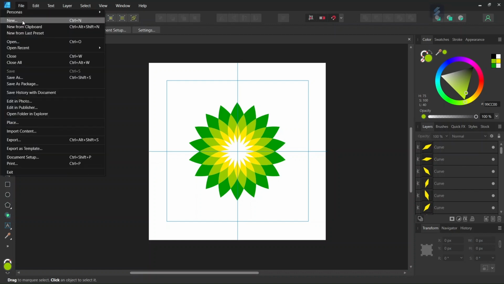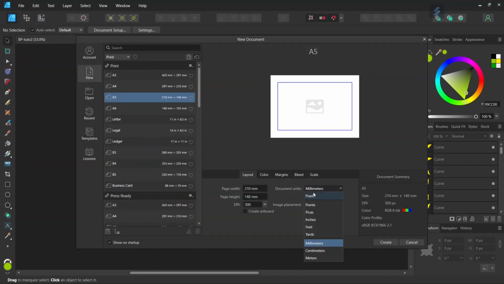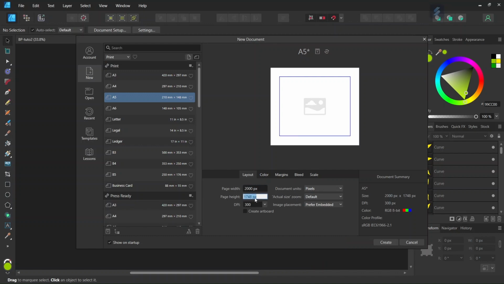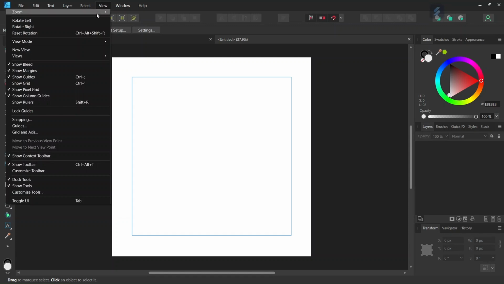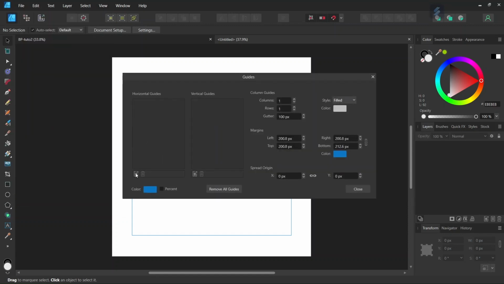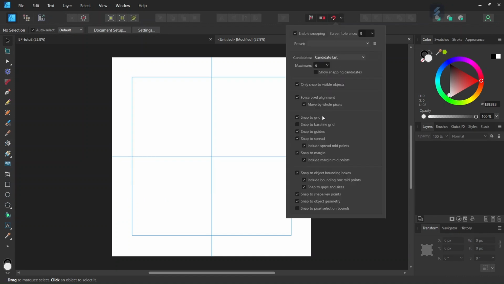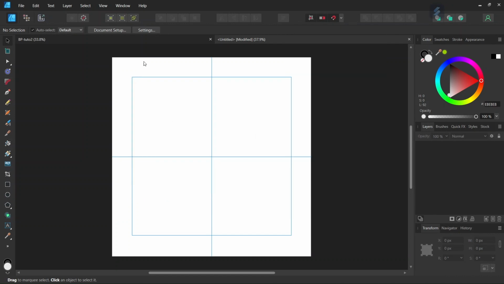Alright, so to get started we go to File, New, and we create a new composition. We give it 2000 by 2000 pixels in dimensions. And we click on Create, and then we go to View, Guides, and we add horizontal and vertical center guides to the composition. And then we make sure that snapping and snap to guide is enabled.